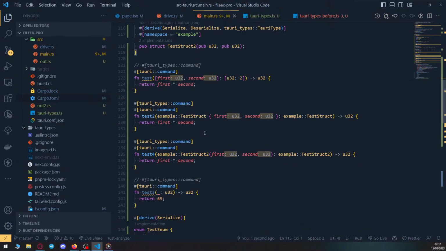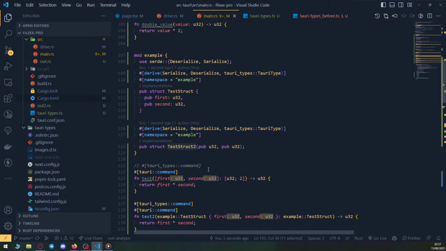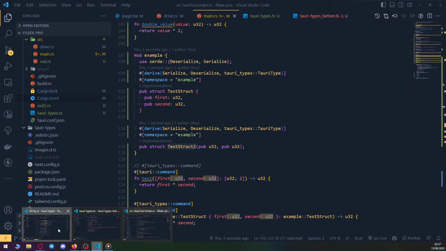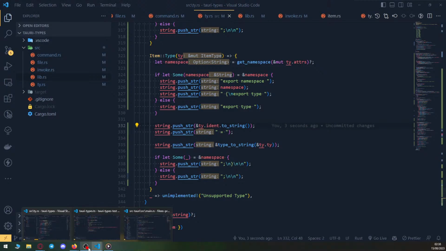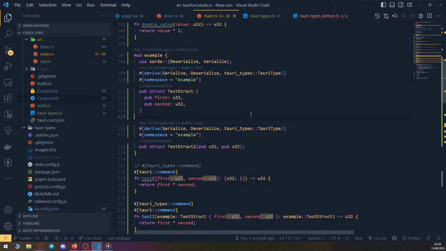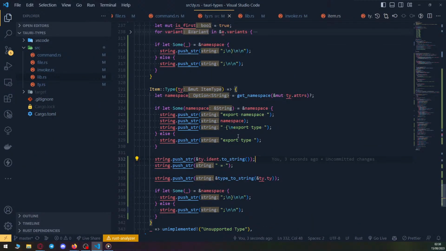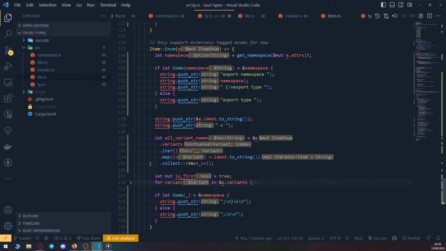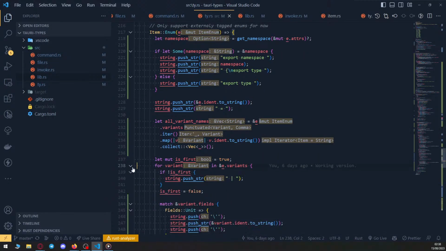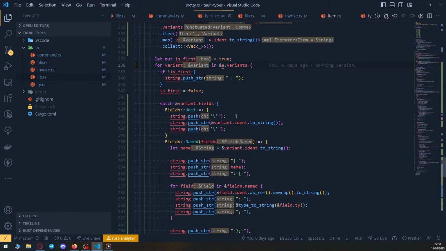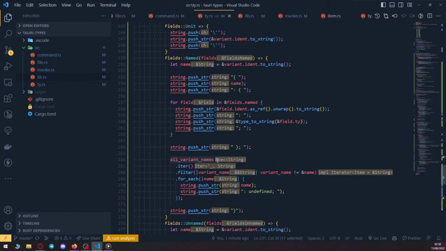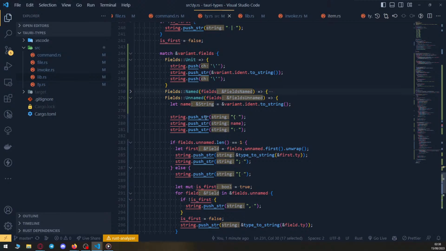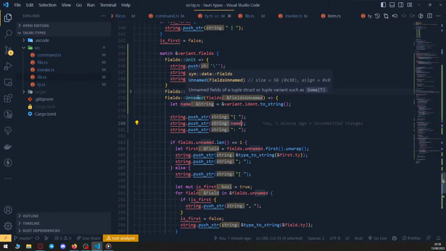Test struct tool. Not really names. Why is that? Variants. Why do I have these all variant names? I don't know what to put. Ah, yeah. No, I don't know what it was. Name. Of course.